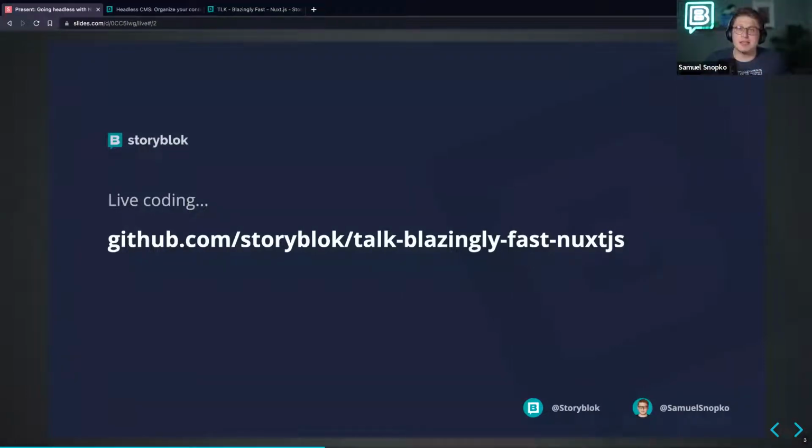So here is the URL of GitHub. Everything I'm going to do, you will find in this repo. If you go to github.com/storyblok/talk-blazingly-fast-nuxtjs, you will also find the starting point of the presentation, basically the before and after parts.